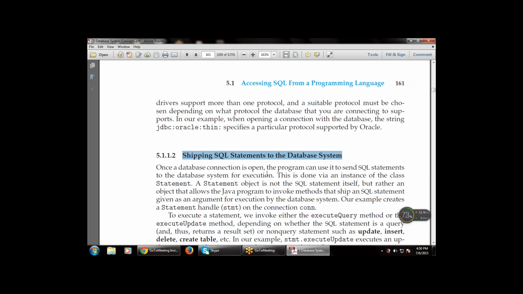A Statement object is not the SQL statement itself. Whatever the statement object is that we are taking, it is not the SQL statement itself, but rather an object that allows a Java program to invoke the functions. Our example creates a statement handle, that is stmt, on the connection call. So our example has a statement handle.